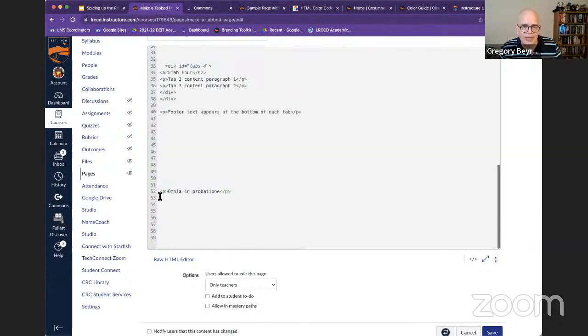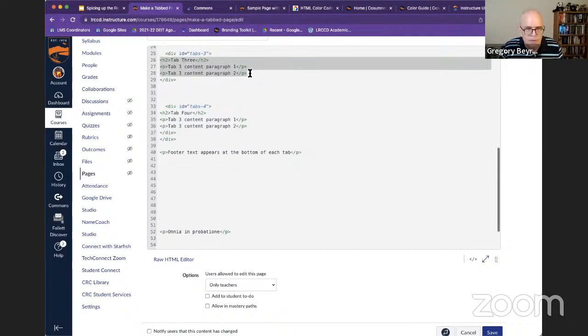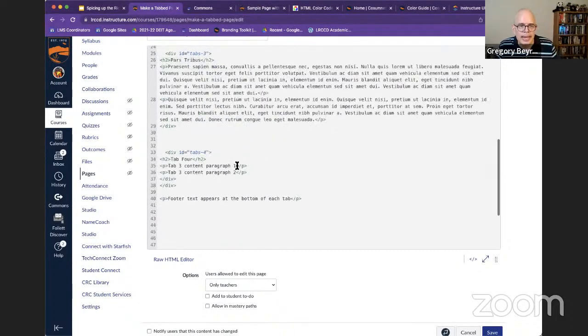I notice I left that omnia in probatione. I left that at the bottom because I want that to be the footer text. I'm going to replace that, tab 3. Okay. Now, I don't have tab 4 content yet, and I can add it in here, right? I can select this and type over it, but I can also add it in the WYSIWYG, in the rich content editor. Let's get rid of footer text appears at the bottom of each tab.